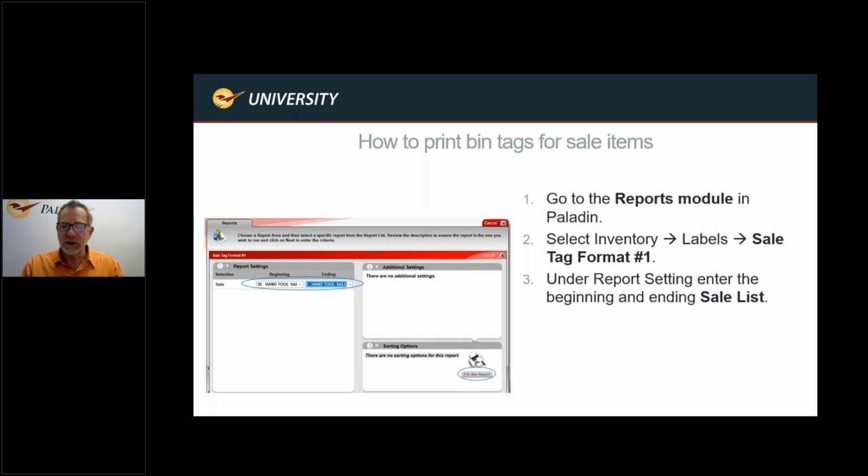So how we created the sale list, where we put the product ID or the product part number, and then we put the sale price. That is what we need. If you have a sale list with no sale price, you're not going to get a sale sign. So you must have a sale price.